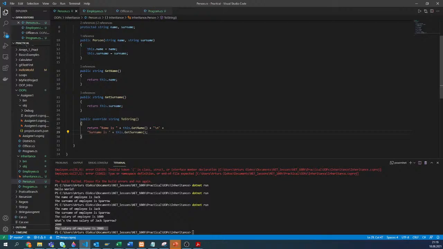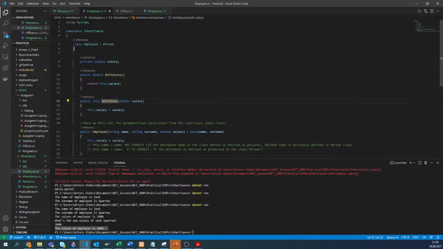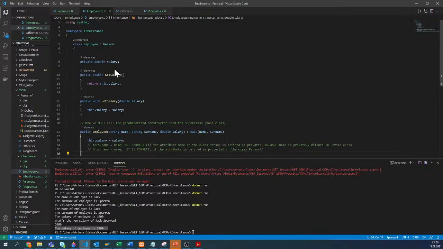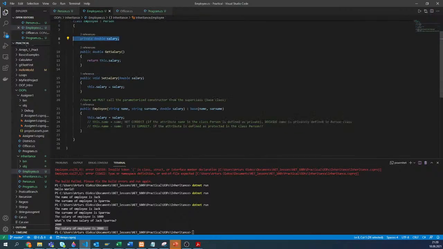But how can we proceed for the class employee? What we know is that employee will again have all the same logic there, not the values, but the same logic. So it will have name and surname, right? So we can also add it to the representation of class employee. However, we also need to add one addition. We need to add the salary here. So how can we proceed in this case?